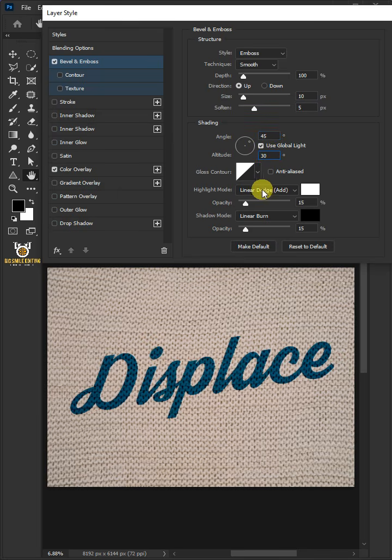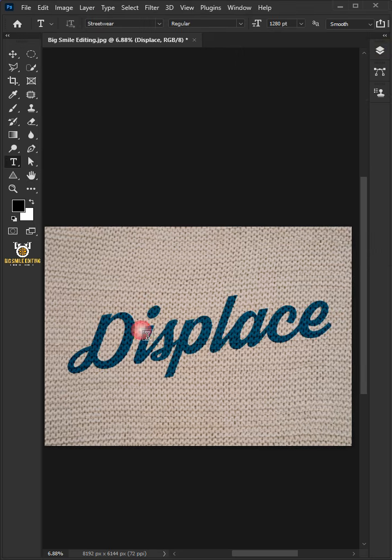The highlight mode, linear dodge. The color, white. The opacity, 15%. The shadow mode, linear burn. The color, black. And the opacity, 15%. Then click OK. And this is the result.